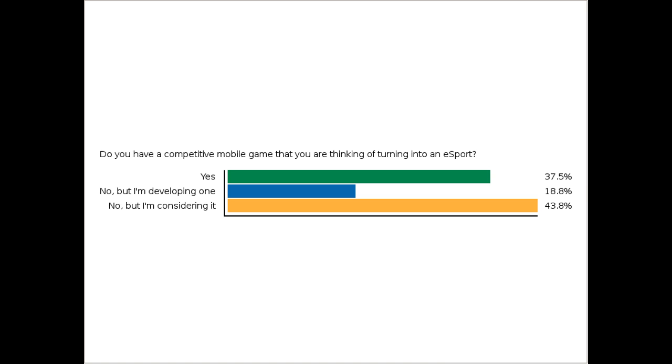Awesome. So from what I can see, it looks like 37% of you are saying yes, you have a competitive mobile game that you're thinking of turning into an esport. 18% of you are currently developing one, and 43% of you are considering it. So that's a great wide range across the board.